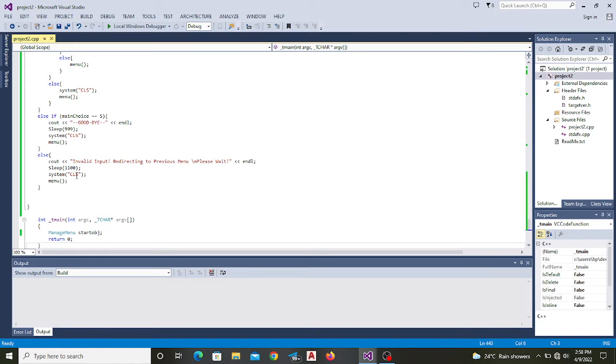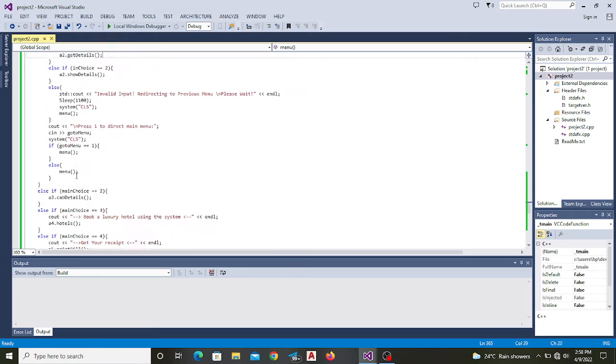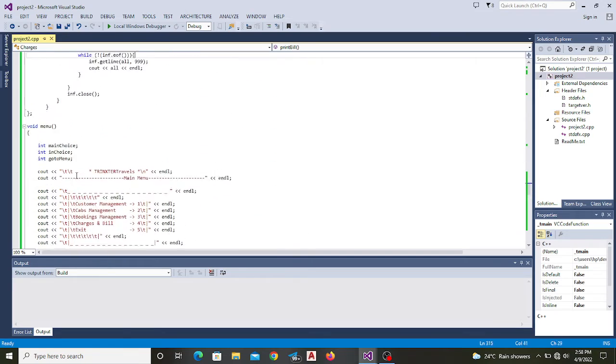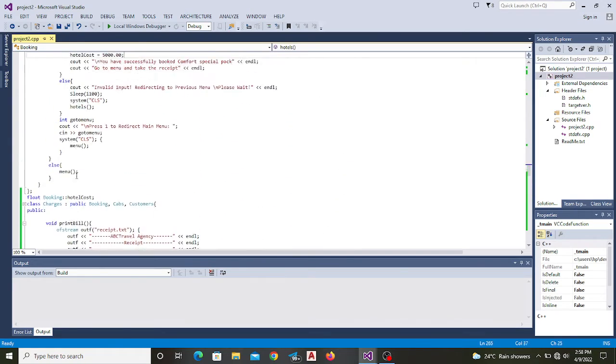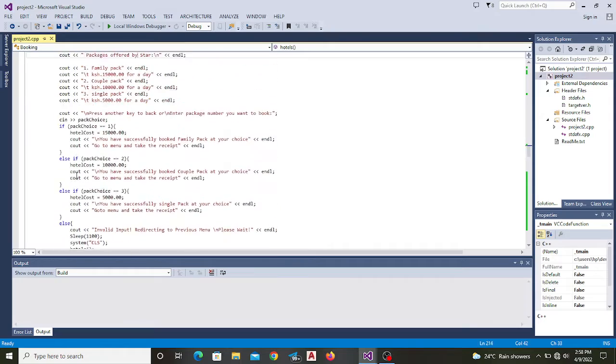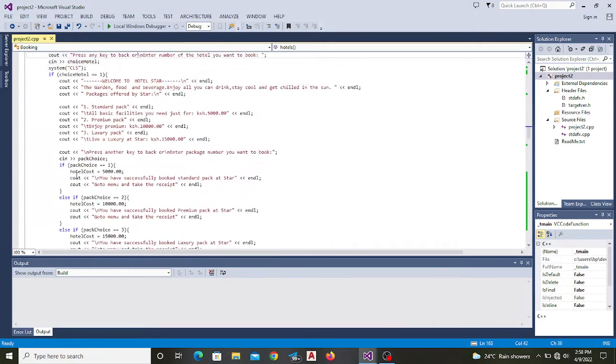Now at the end you have the int main, and under the int main we have the manage menu start object. This is to run the whole program. This whole program is run by that code, and now we should execute this program.